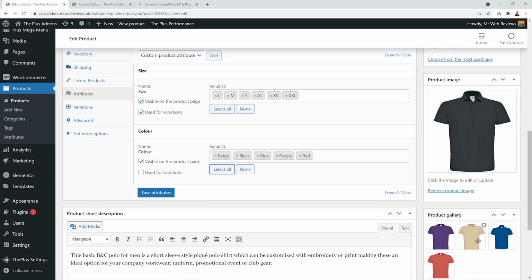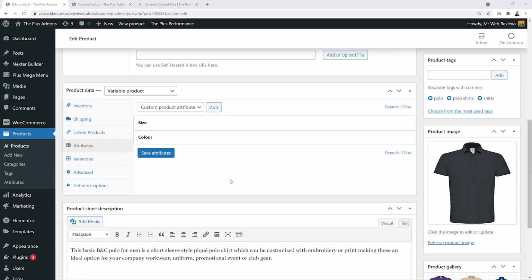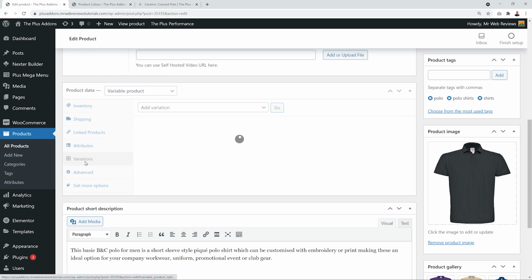So we're going to select them all here because we have all these colors. And again, make sure you tick "used for variations". So click save attributes. And then from here, we're going to create our variations. So click on variations now, and we're going to add variations.